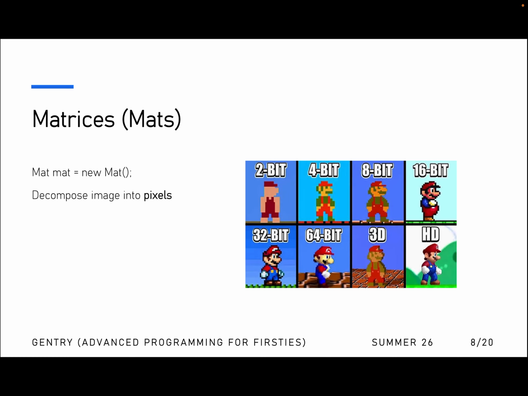So now moving on to matrices, or Mats. This is the way to create a new Mat. It's just a matrix of pixels. So if you represented your full HD image of Mario here and broke it down into pixels, and you kept doing that, that's what it's doing. It's literally just that the resolution of the image is the dimensions of the matrix.